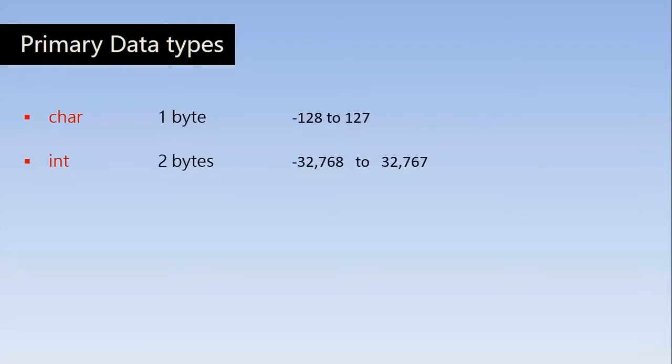The integer variable, a single integer variable, requires 2 bytes of memory, and the range of values that we can store in an integer variable lies between -32,768 and +32,767. Whatever number between these two values can be stored in an integer variable. So this is the range of an integer variable. You cannot exceed 32,767, right? If you want to have more value in an integer variable, then you must go for the long variable.